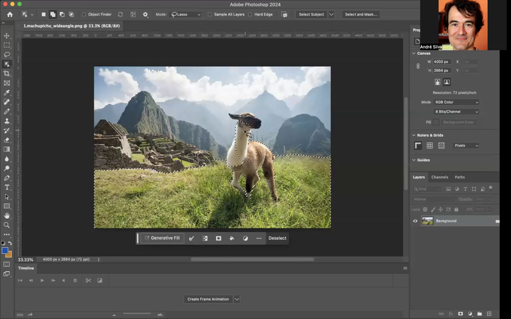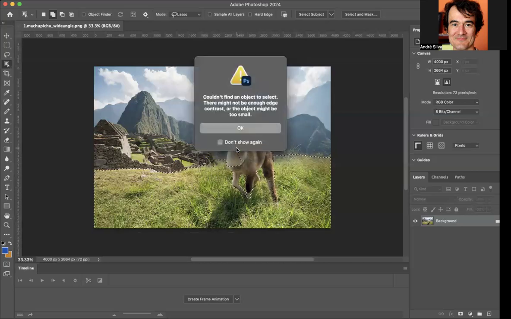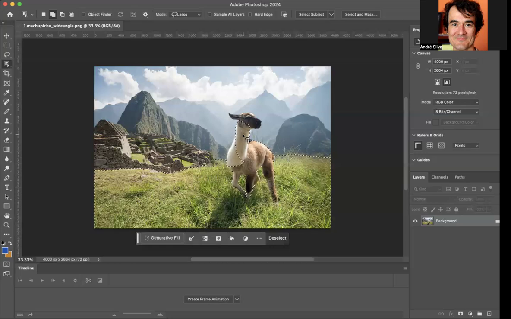So we're getting there slowly. It might take a few of these add to selection passes, but this is still going to happen a lot faster than if I tried to do this manually with the lasso tool. All right, finally, we got it.